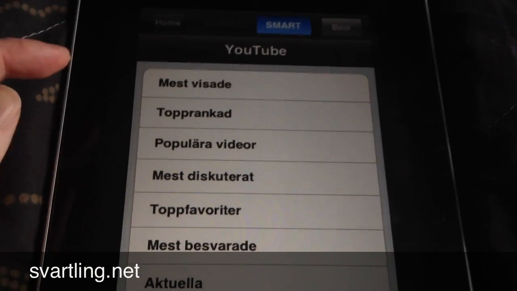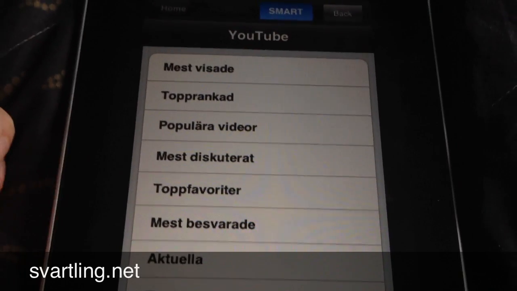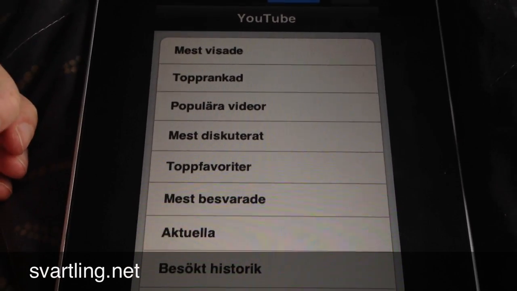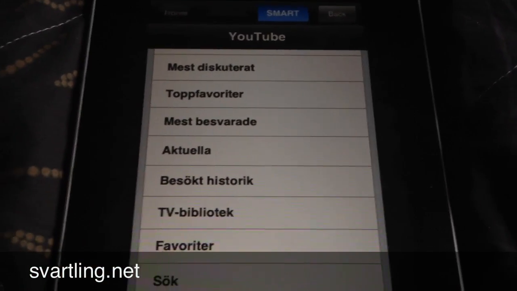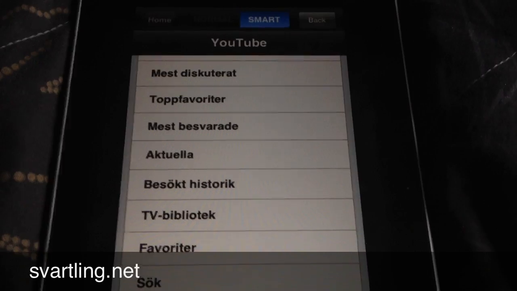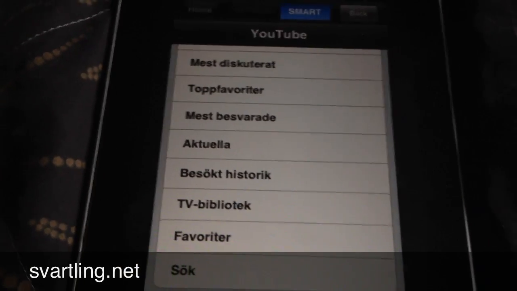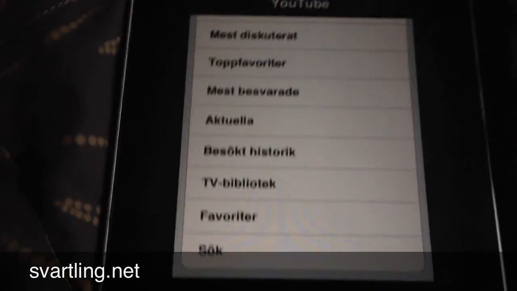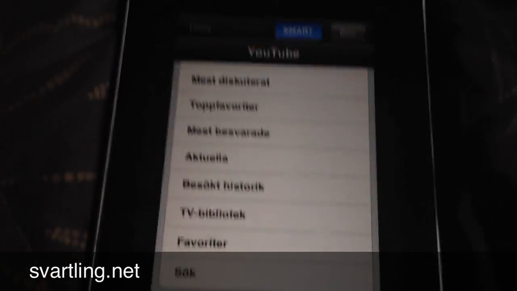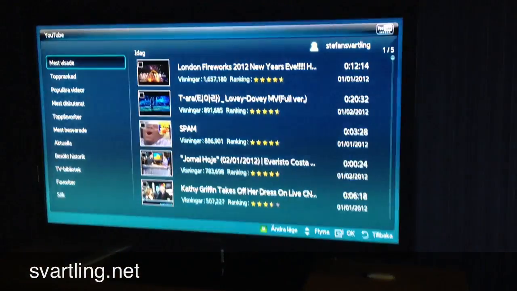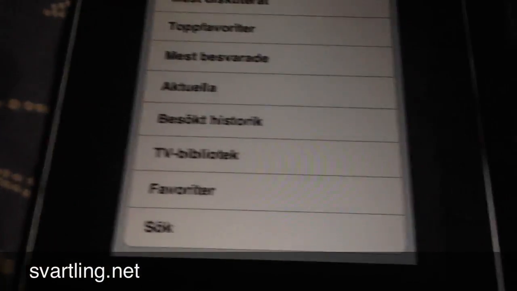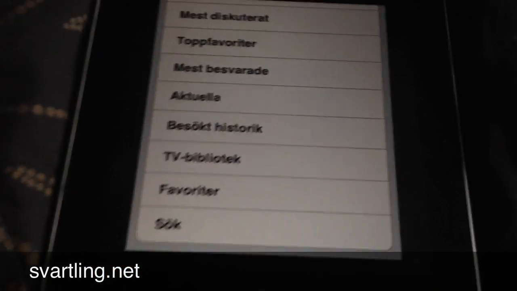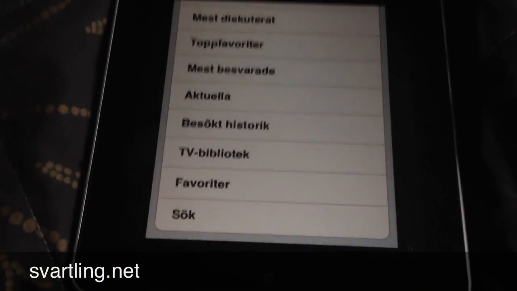On the remote app, I can choose the most viewed, top ranked, popular, most discussed, top favorites, most comments, news, visit history, TV library, that is videos I saved when I find them on my TV. They get into the TV library. And I have my favorites. And the favorites syncs with the internet.